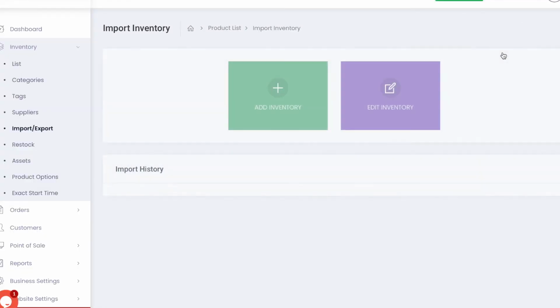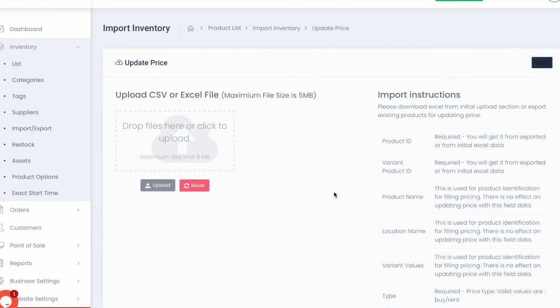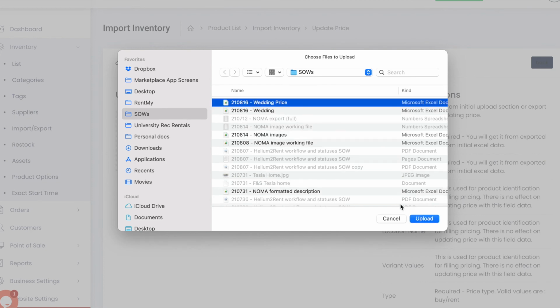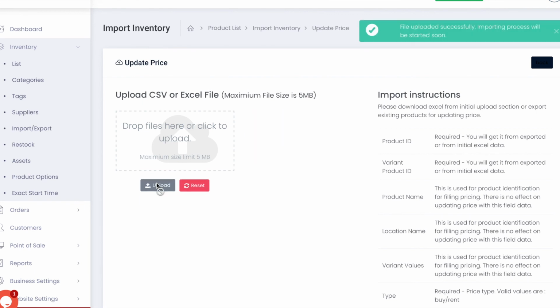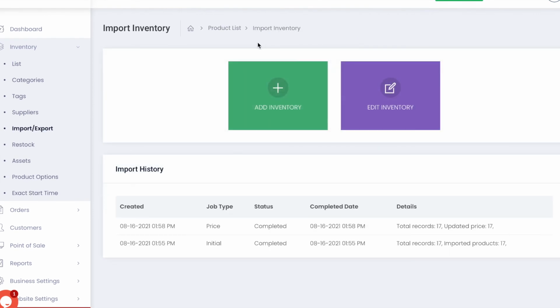This time we'll import inventory, and we're editing the products that are already in the system. So we'll choose Edit and Price, and now we can upload the sheet that we had just worked with. And again, processing time may vary based on the number of records you're adding via the bulk import. But after a few moments, you'll see that the pricing has been imported and updated.